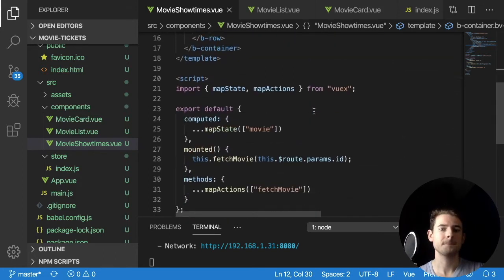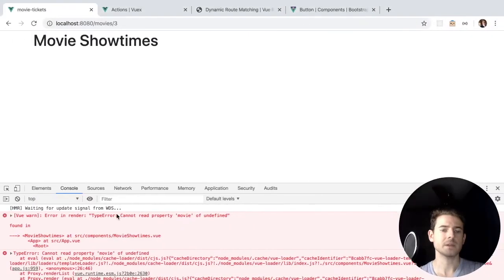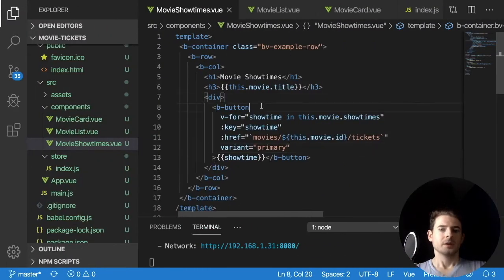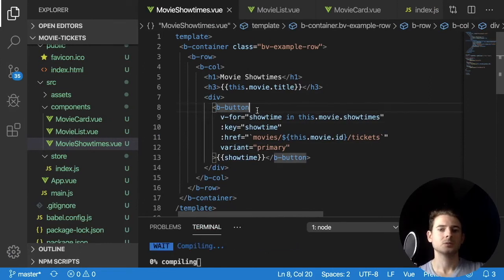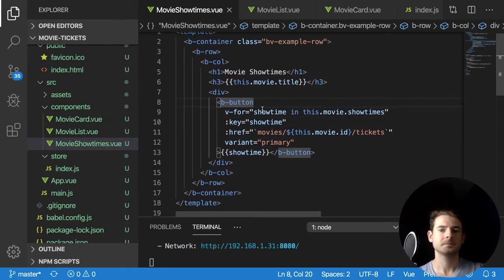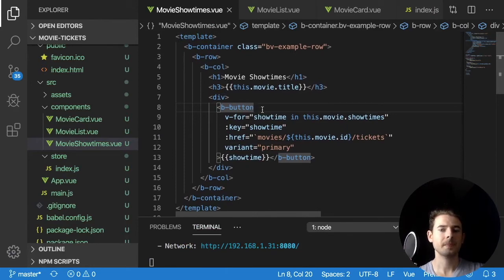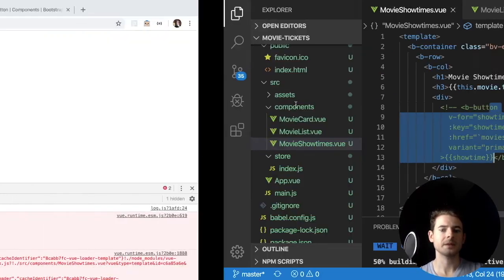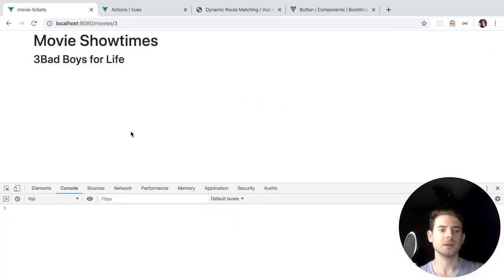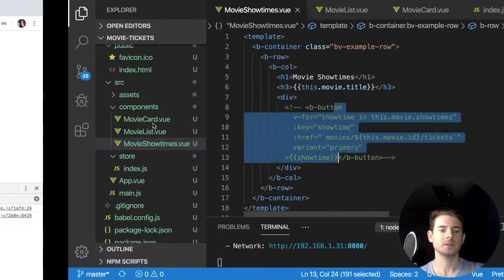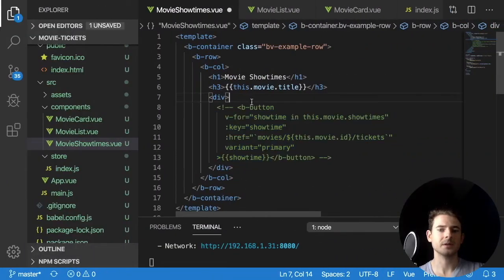Well, what line is that happening on? Movie showtimes that view cannot read property movie of undefined. Well, let's just verify that it is in fact this button. And I think it is. So the button is causing an error. And the error is because, I have no idea.